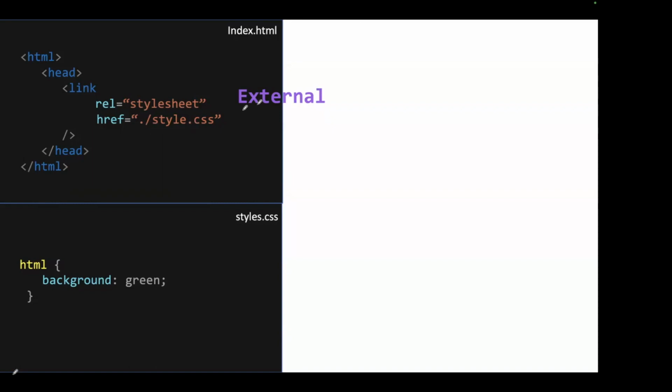So you're going to be having a file that is your HTML file. In this case, it could be index.html or something.html, like we have been having before.